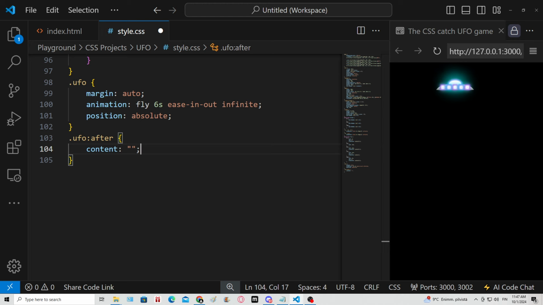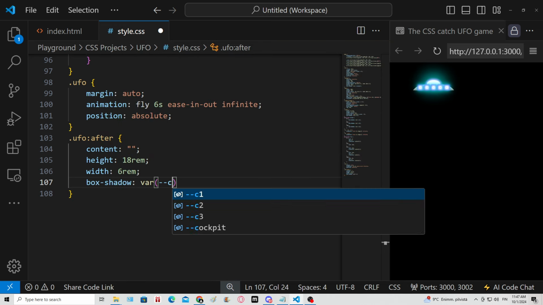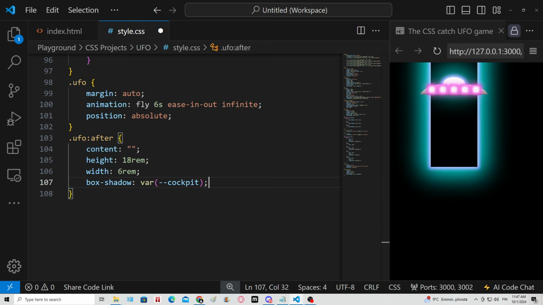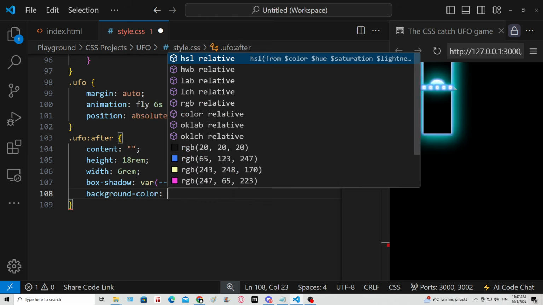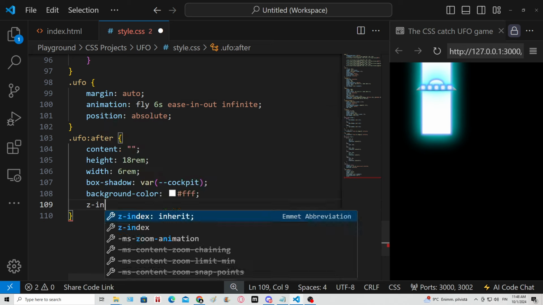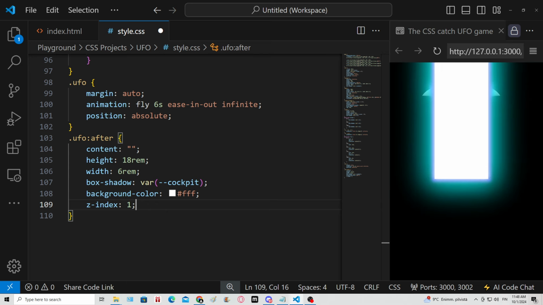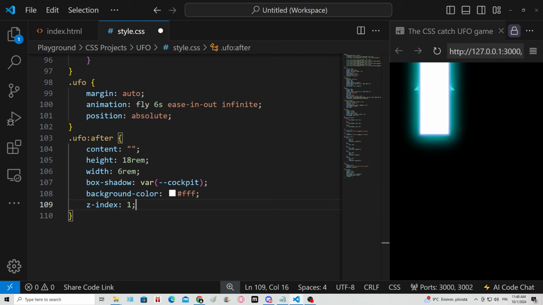Content, empty string, height will be 18 rem. Width will be 1/3 of that. Then box shadow is gonna be the variable cockpit. Look at that. Alright, then background color will be white. Or it's actually glowing. The z-index will be 1, so it's gonna get over that element. You can clearly see the difference. Look at it now, and take a look at it right now.